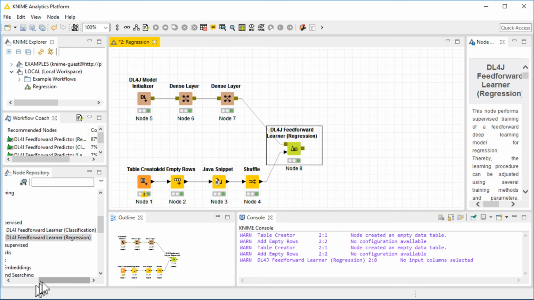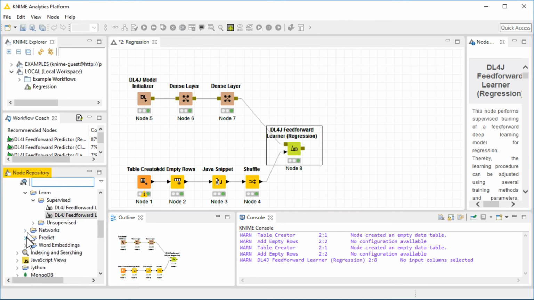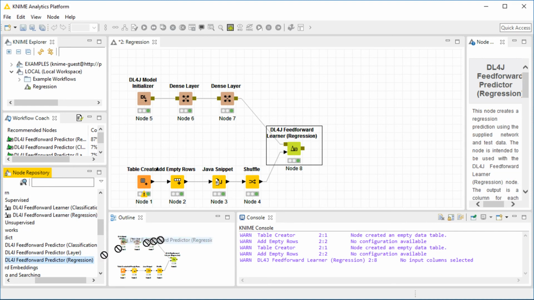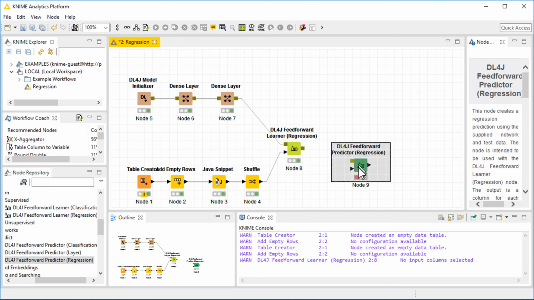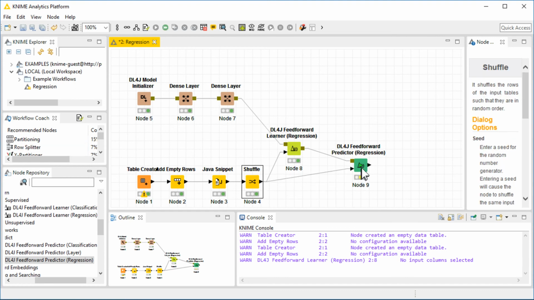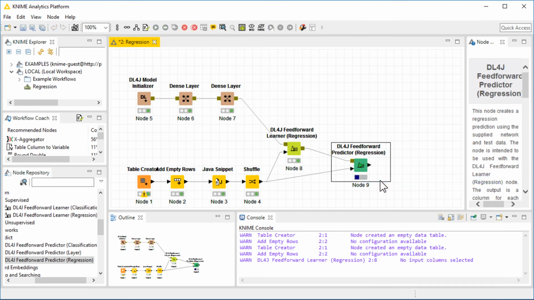Now that we have a learned machine, let's go for the prediction, and we've got a couple of predictors here. We want the regression predictor, so I'm going to put the regression predictor on the screen, and I'm going to connect the model. Plus, I'm going to take the same data and connect it to the predictor and execute. As you can see, it executed very quickly, and the model is ready.